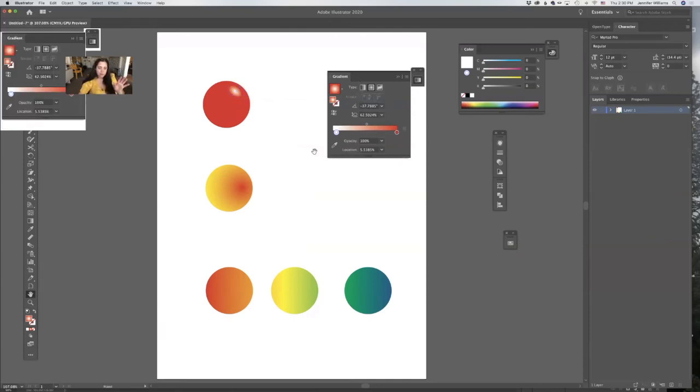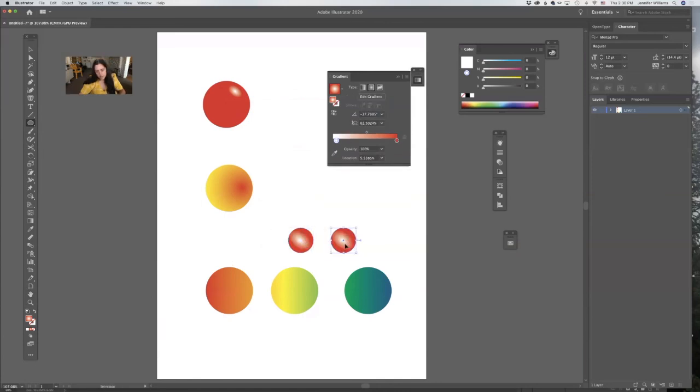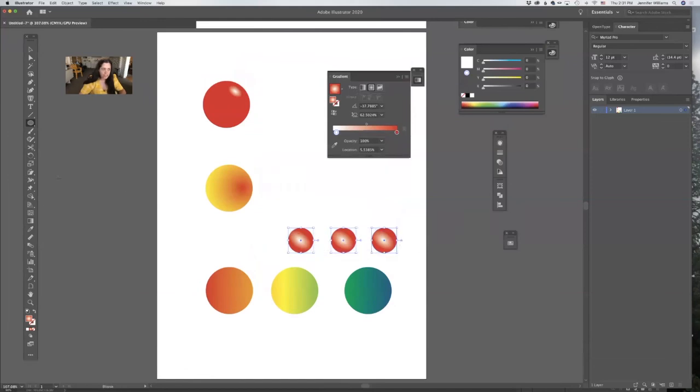So that's a couple things on gradients. One thing that people don't know right away is that when you make objects, you can actually have the gradient extend throughout the entire object. You just have to have all of those selected. The same if you're applying a gradient to a text.